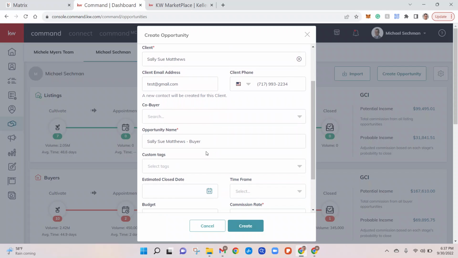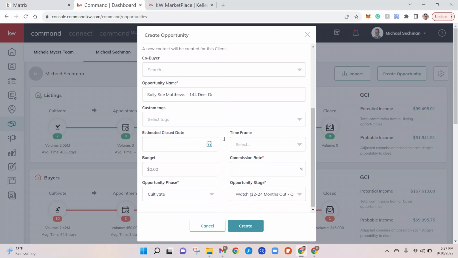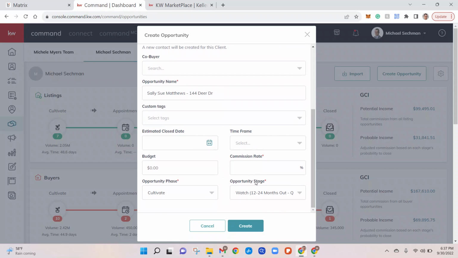Then you're going to come down. You can then edit the opportunity name. I would suggest that you leave it the main person name, and then if you know the property address, let's go ahead and put in the property address as part of the opportunity, because this name will be the name of your loop in Dotloop or your room in Docusign. You can then come down and fill in any information here that you know.